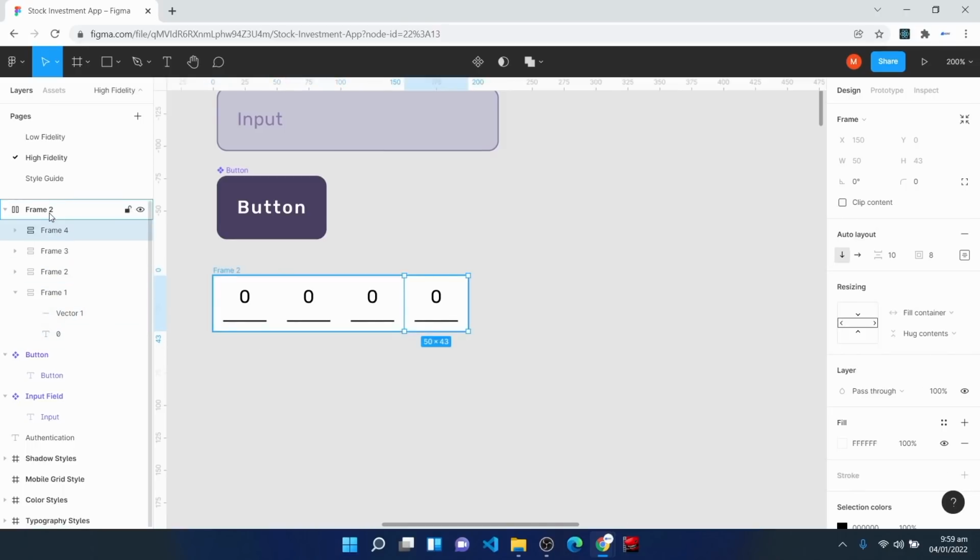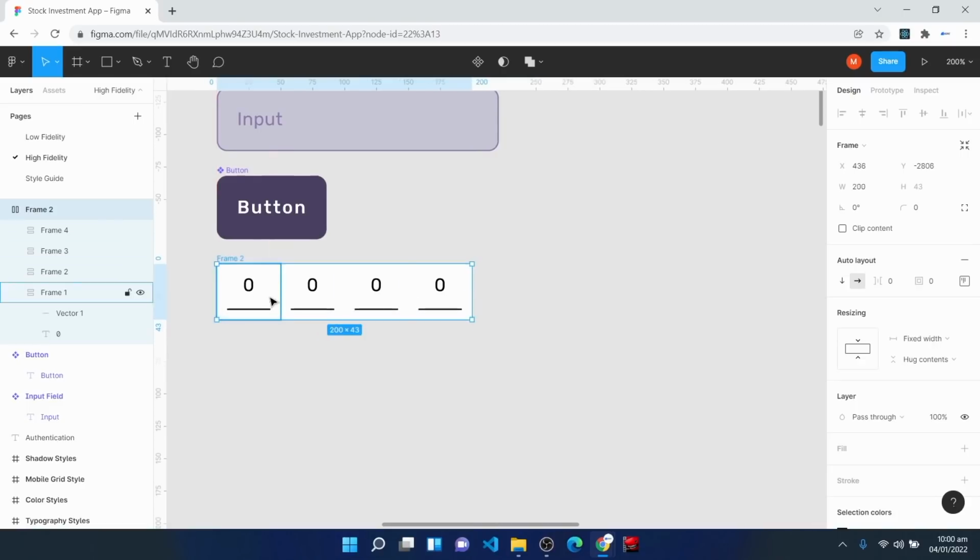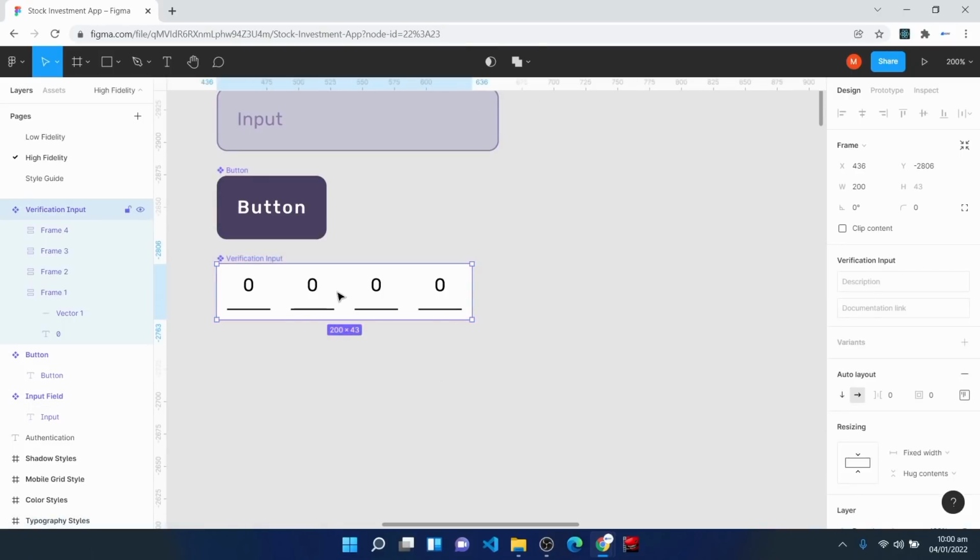Now, when I select the frame 2 auto layout and I increase the size horizontally, you would see that it's all responsive. And that's what I want. So I would keep this here. I would rename this to verification input. Keep it selected, come here and click on create component, and that's sorted.